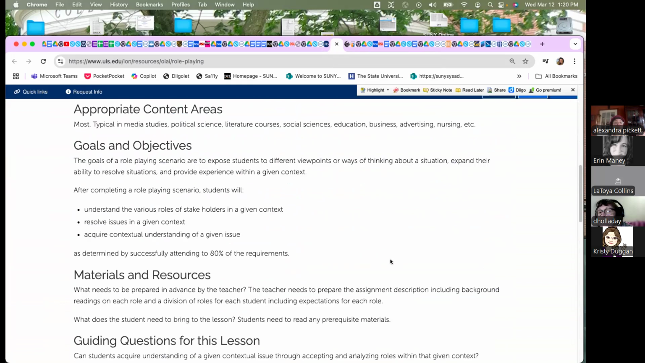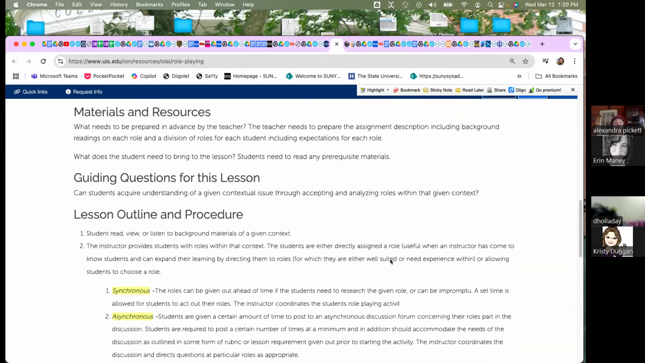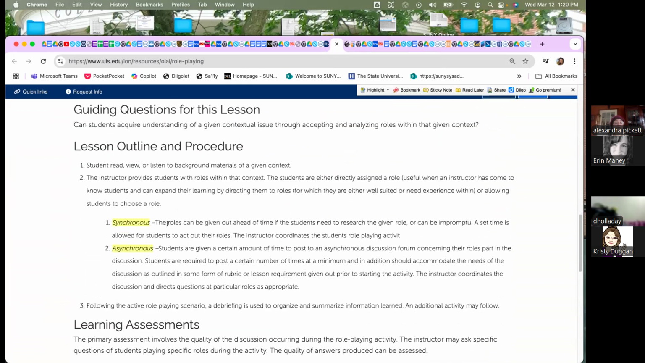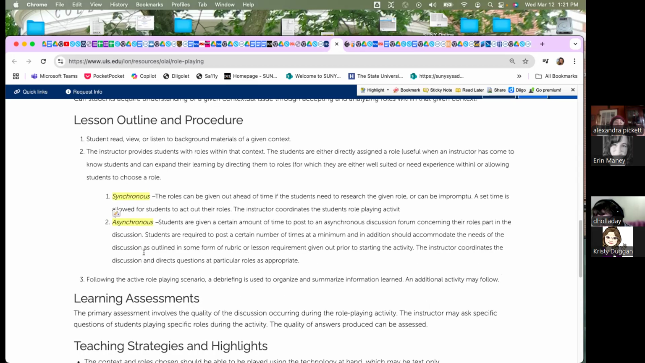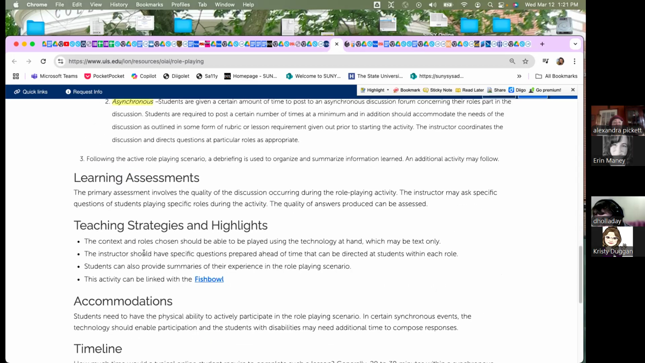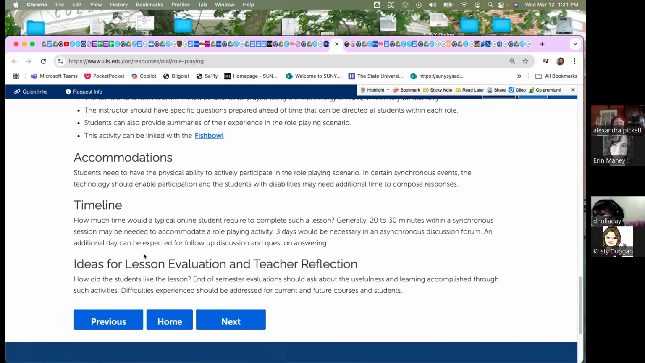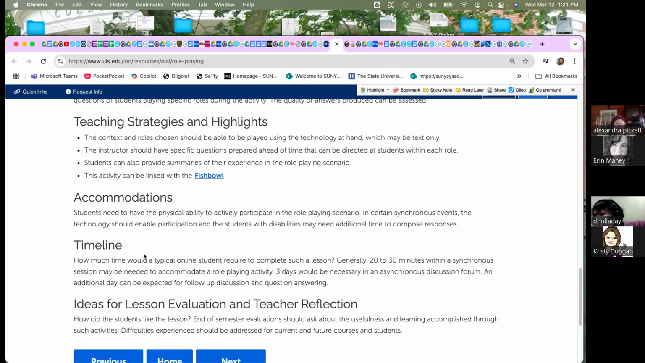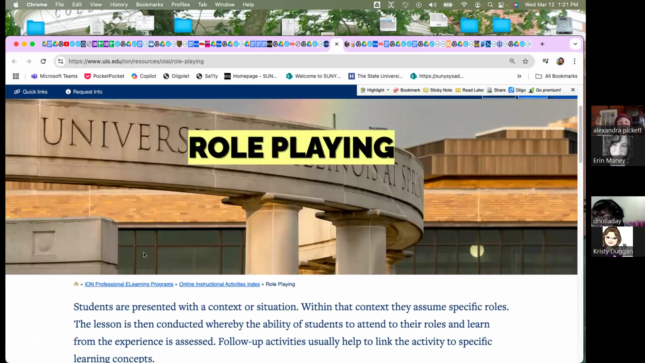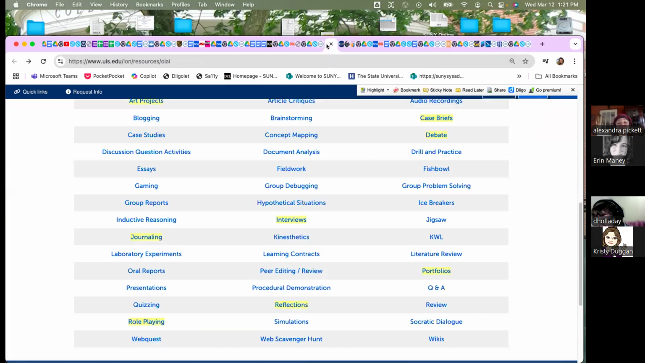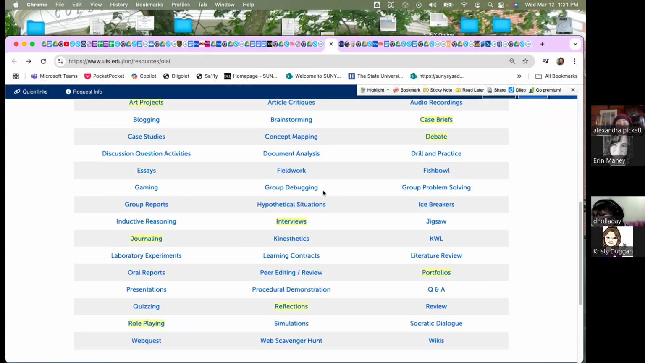What I love about this resource is it explains it all, and then it gives you some recommendations and indications and suggestions depending on whether the activity is taking place in a synchronous environment or in an asynchronous environment. And then it suggests learning assessments and teaching strategies and how you would accommodate things and what the timeline is and so forth. So it does that for every one of those types of learning activities that are listed here.